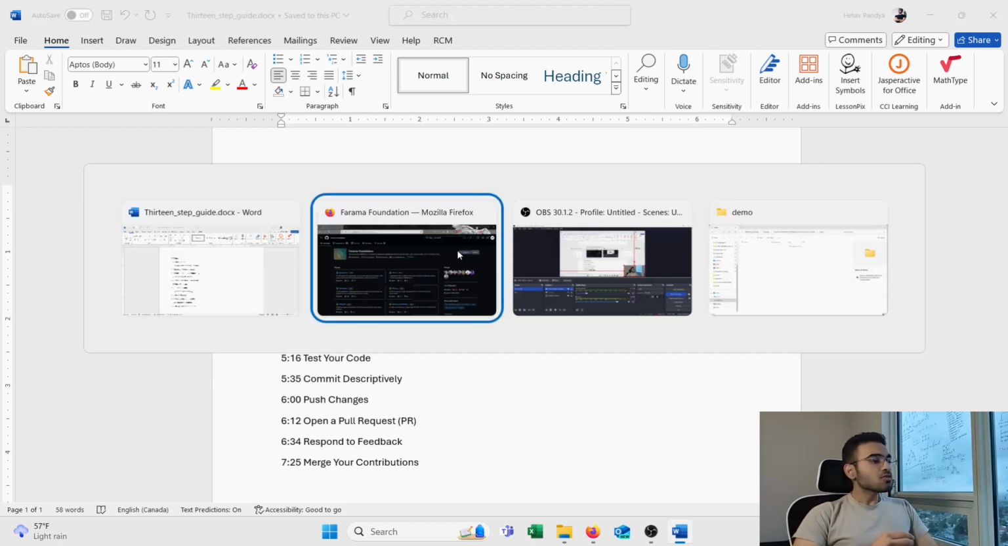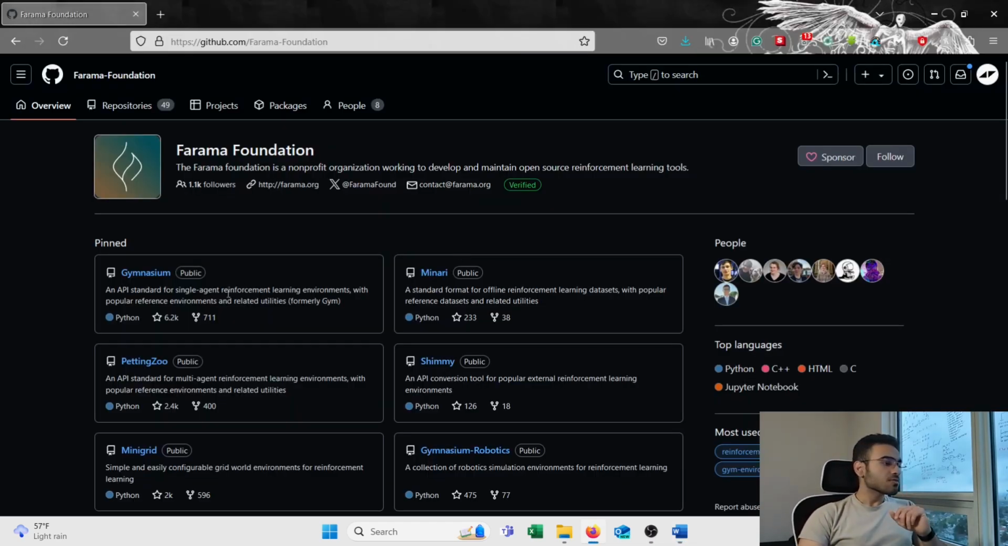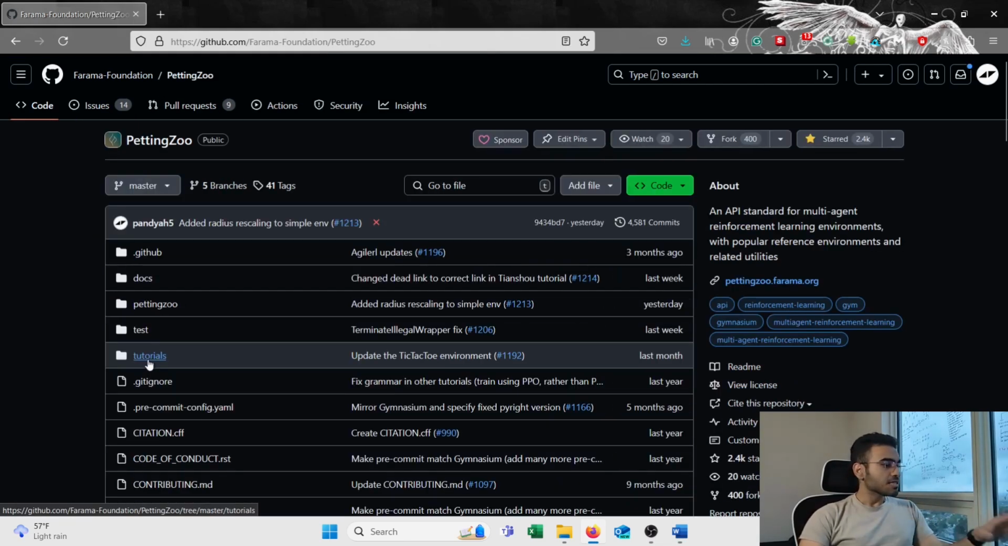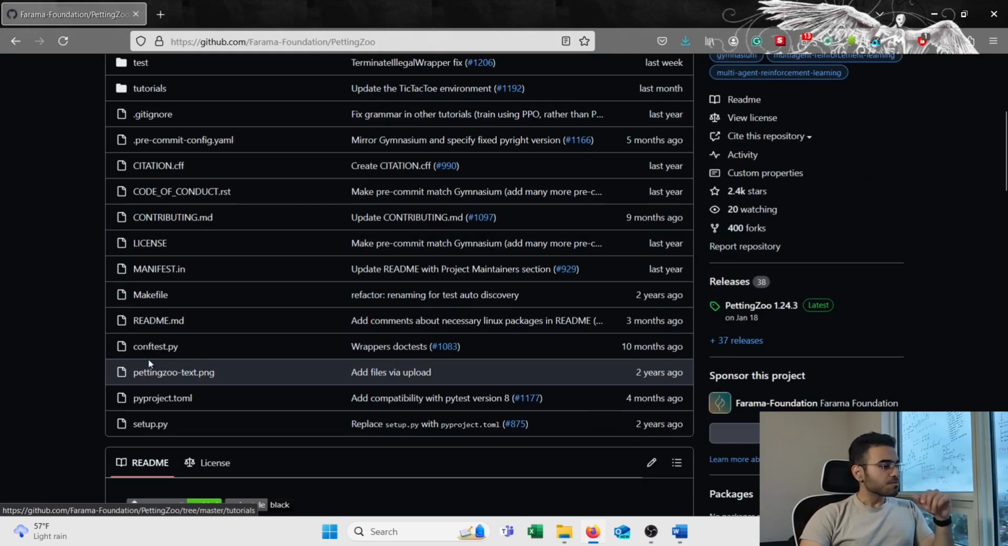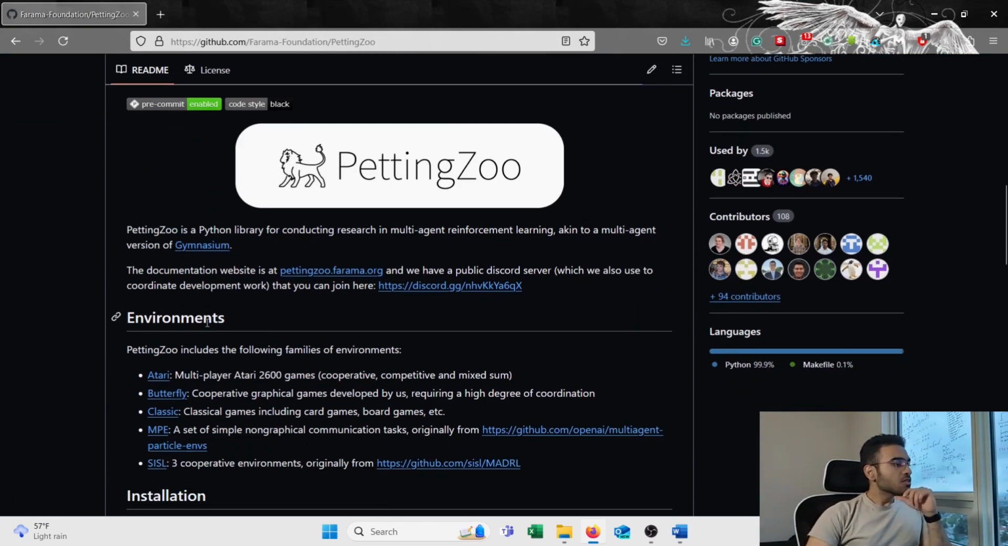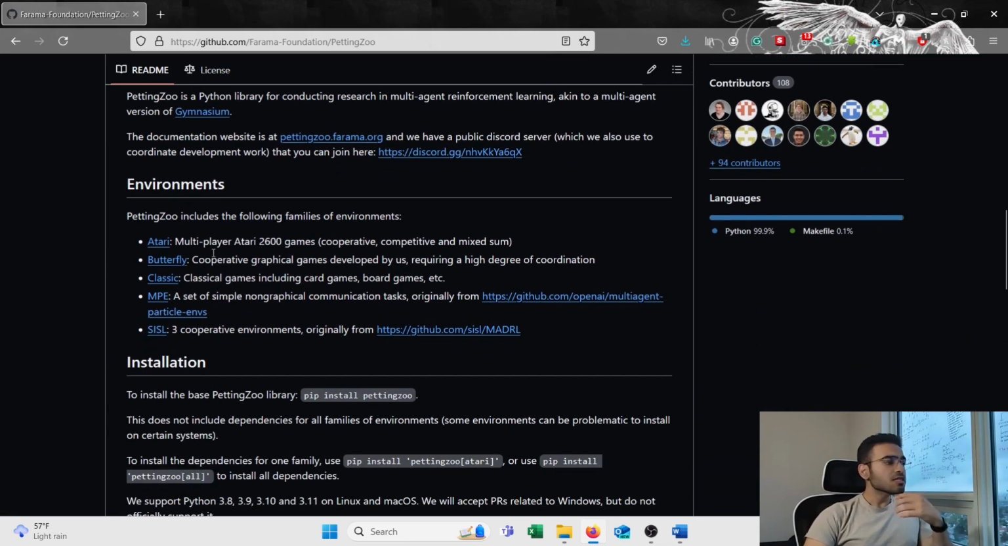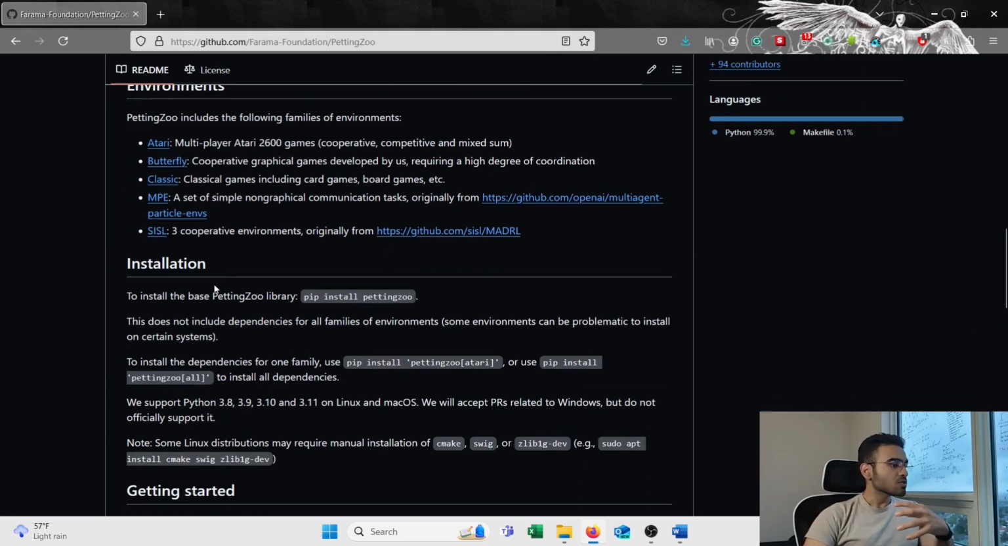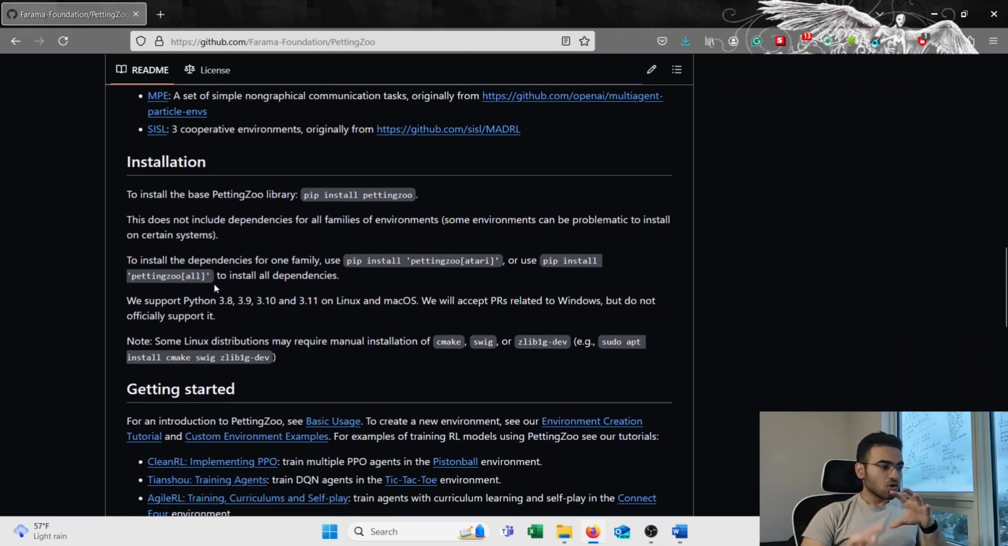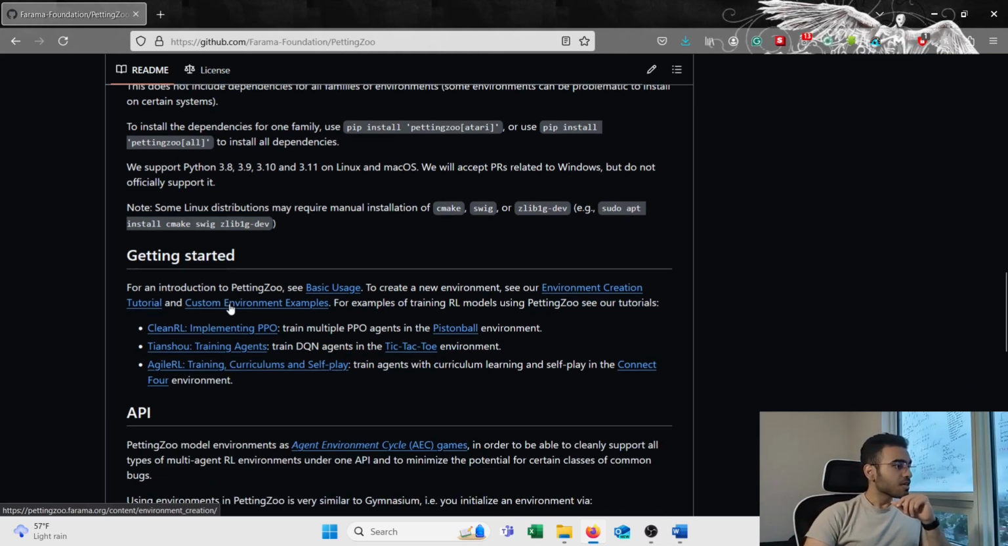Remember, when we read the contribution guideline, there are two different files that we have to look into. The first one is readme.md, and the second one is contributing.md. So let us scroll down. The README gives us a brief introduction of what the PettingZoo library is, the different kinds of environments it supports, and the installation instructions. Always remember, usually installation means how a user can work with this library. It is not how a developer can contribute to this library. So be mindful of that.